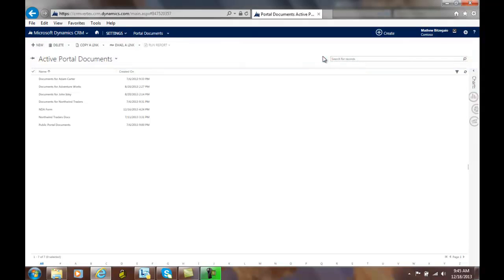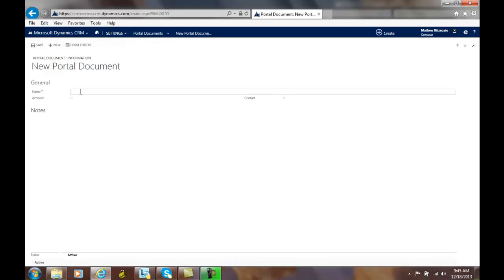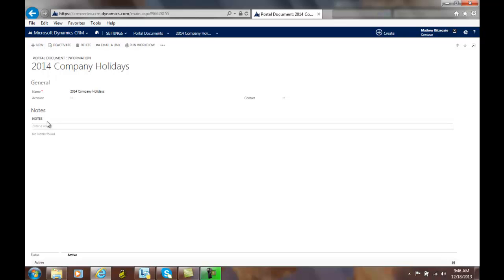There are three ways you can publish documents to your portal. Public documents, those documents which are available to all authenticated portal users. Company documents, those documents which are available to all authenticated portal users who are associated to a specific account. And contact documents, those documents which are available to the authenticated portal user who the document has been specifically shared with.